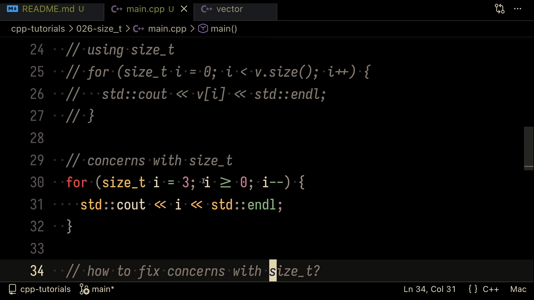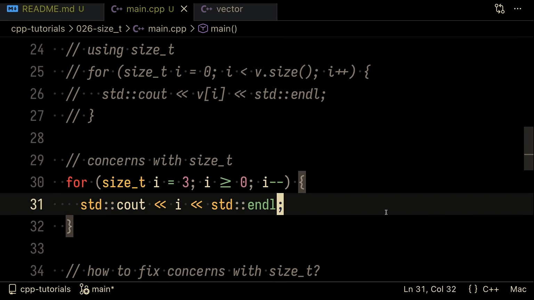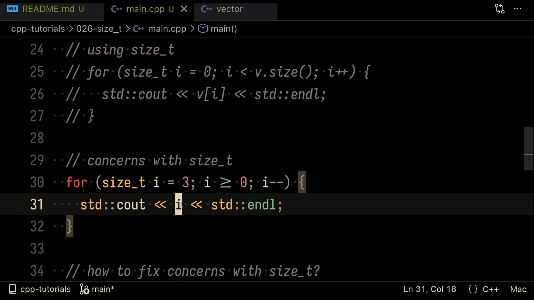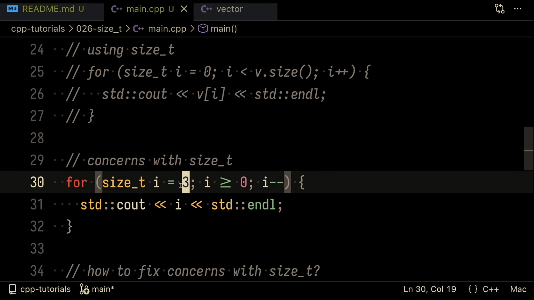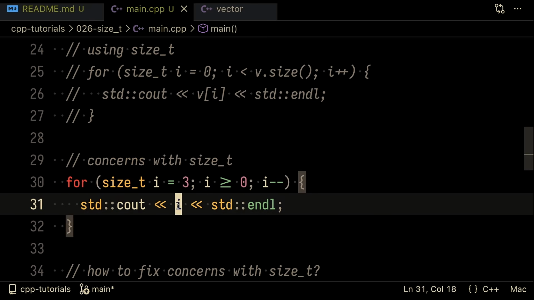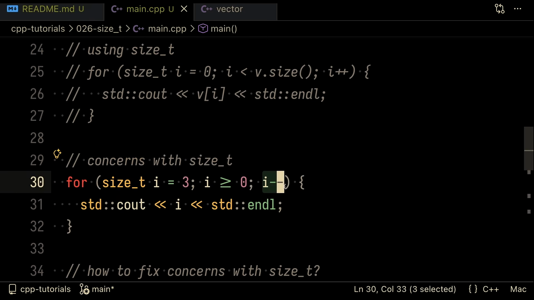Do you think it will stop at i greater than or equal to 0? Let's play this through. i is equal to 3 in the first iteration. It's going to print 3. Then it's going to decrement, it's going to be 2, then it's going to decrement, it's going to be 1, print 1, then it's going to be 0, print 0, and then you're going to decrement i one more time.